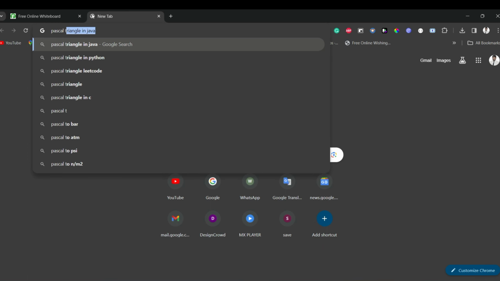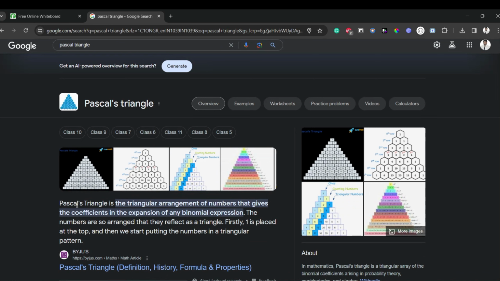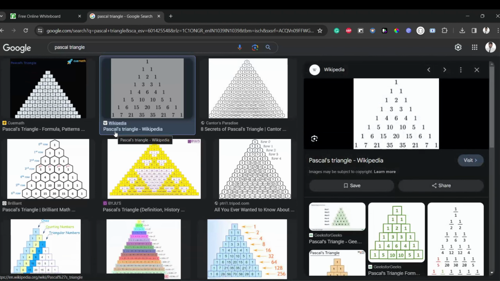Who gave this name? What is the history of the Pascal triangle? Let's know. The Pascal triangle is a triangular arrangement of numbers. Let's move towards a picture, then we will understand this problem a little better. This is a Pascal triangle, and by looking at this you can understand it.